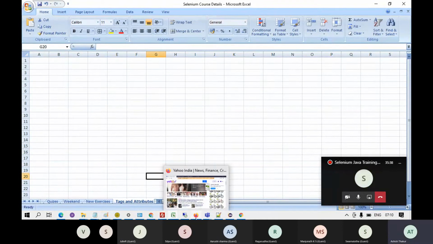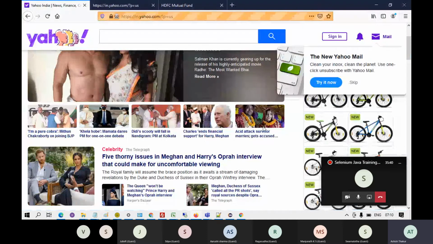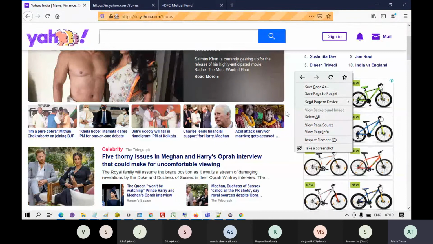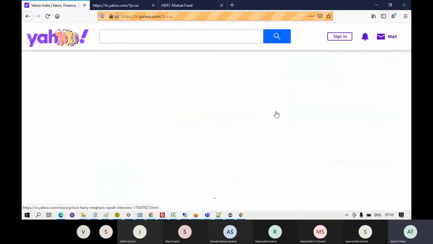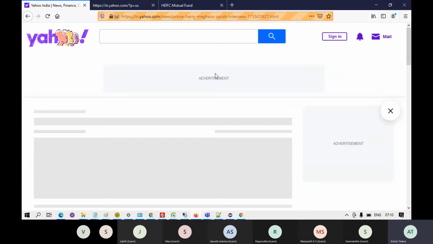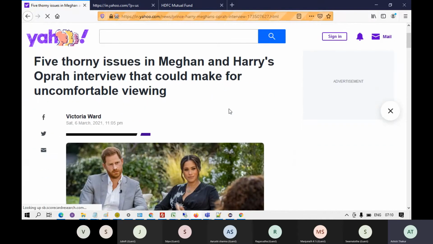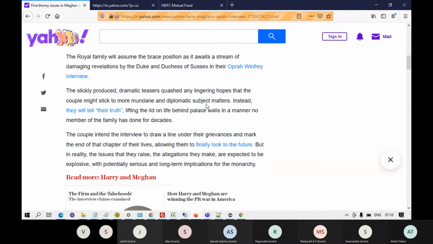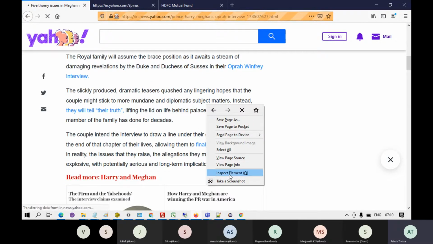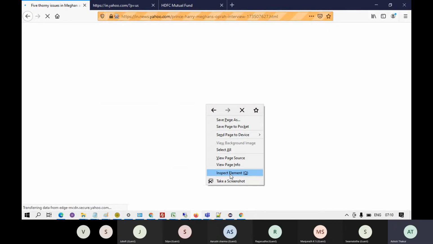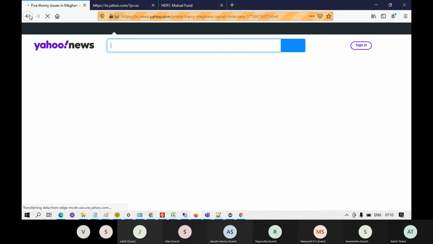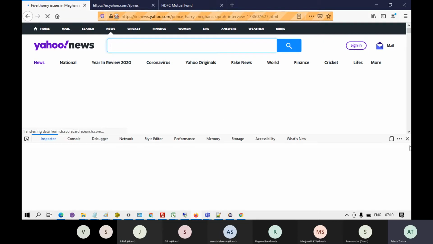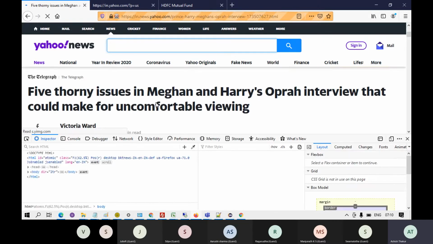Whether it is Firefox or Chrome, you will always get this. In case of Firefox, you can right click on the web page and say inspect element. This is changing, and I don't know what happened. The page itself is refreshing in some time.